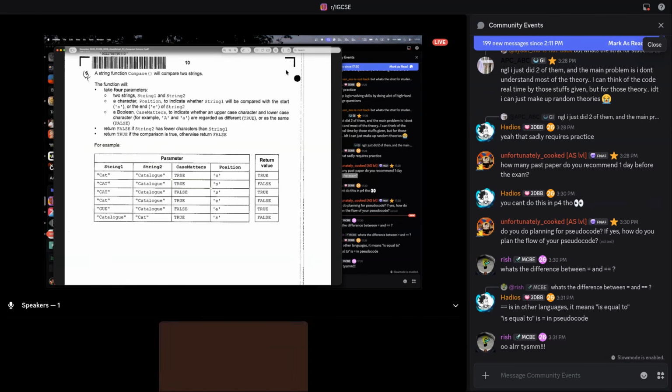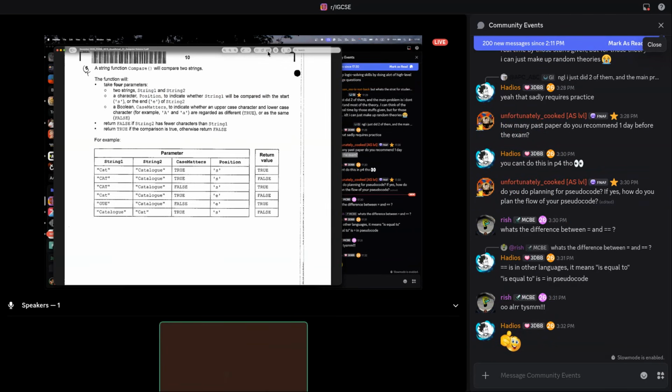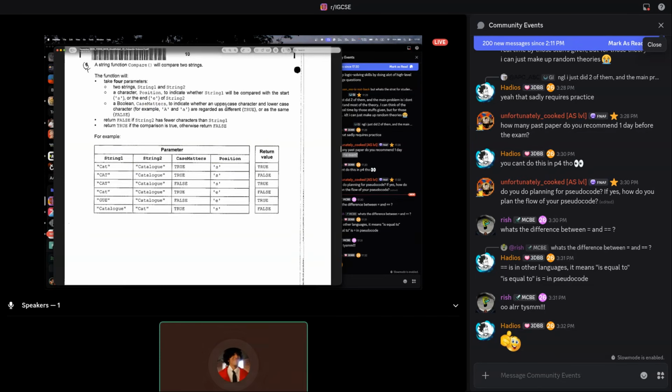Okay. You want to basically think in your mind what is going to happen. It's going to compare two strings, string 1 and string 2, with a character position to indicate whether string 1 will be compared with the start or the end. So it's going to take a string and compare either the start or the end of this string, based on whatever the position is. A Boolean, case matters, indicates whether uppercase or lowercase is used.